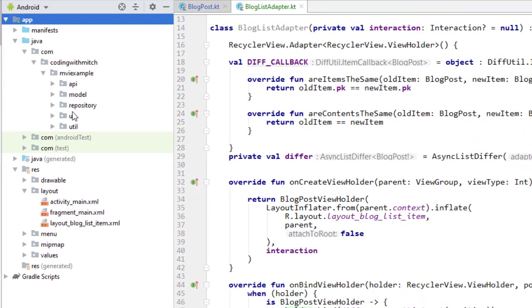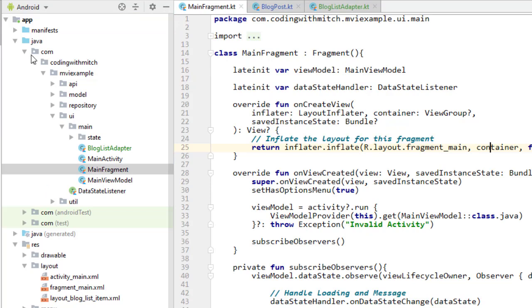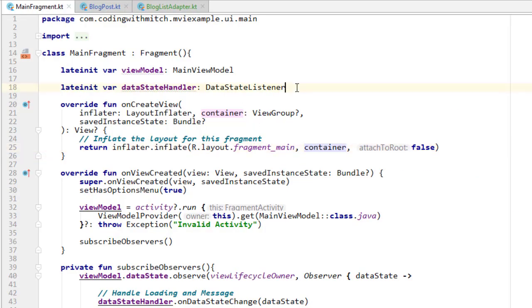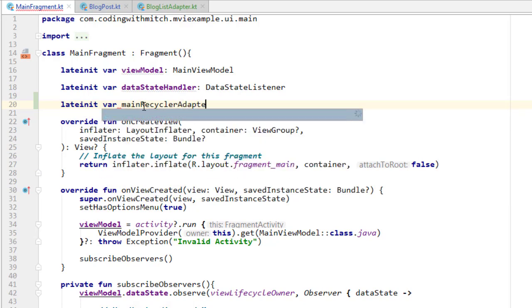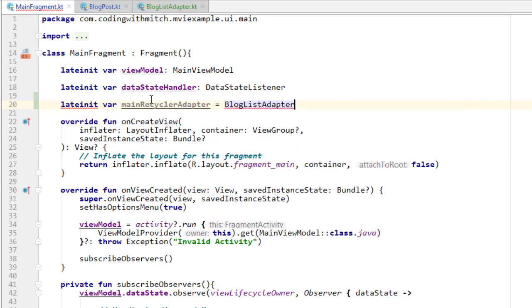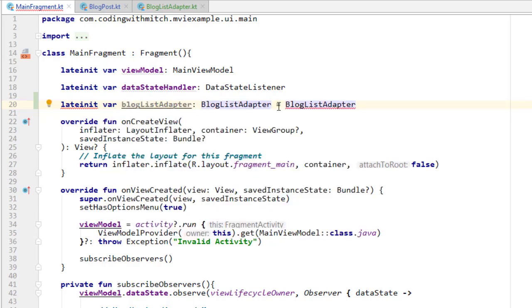So just to finish this up and complete everything, let's actually set up this adapter. I'm going to go into the main fragment and initialize the adapter and connect everything. So lateinit var, it's going to be the main recycler adapter, I'll call it. Did I call it main, or did I call it, I think it was actually BlogListAdapter. I'll change this name to BlogListAdapter just to keep it consistent. So blogListAdapter: BlogListAdapter. Whoops, this should not be equals. This is just a type.